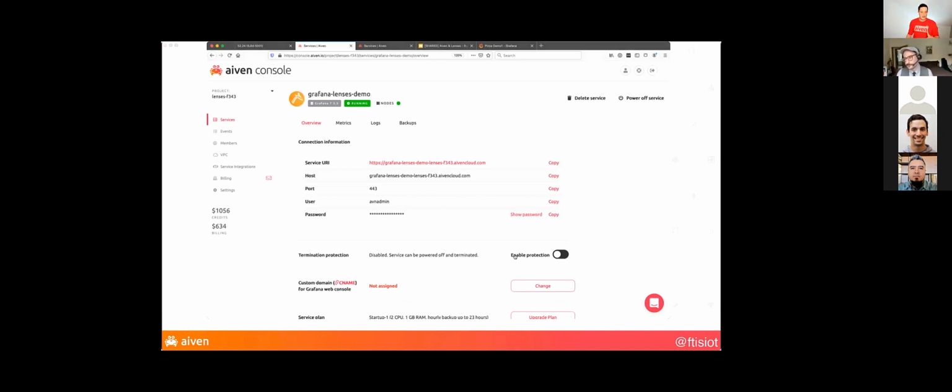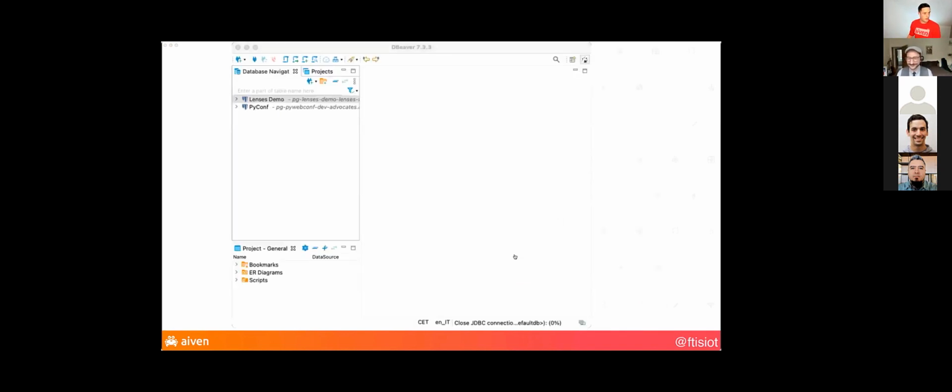Just to show you that I'm not lying to you all, what I will show you now is actually the Postgres database that we created before. I have a connection in DBeaver to it, and I can check that there is a default DB within it. There are several schemas. Within the schemas, there is the public schema, and there are no tables in it.